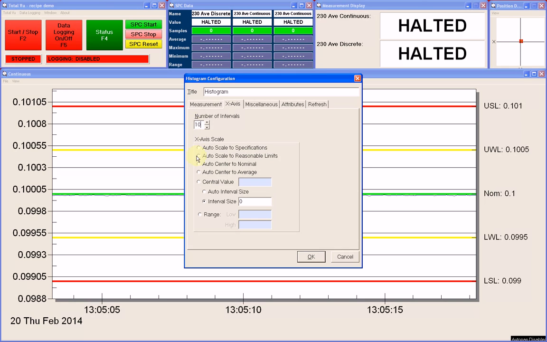The top two selections will take the range and centering from the active recipe. The first centers to nominal and uses the spec limits to set the X-axis range. The second also takes the nominal for centering, but uses the reasonable limits to set the X-axis range.